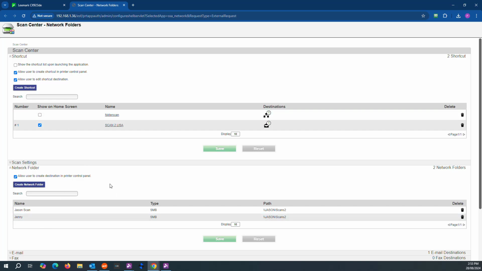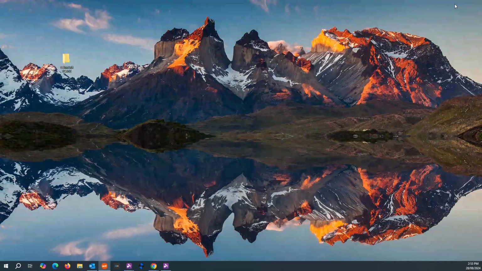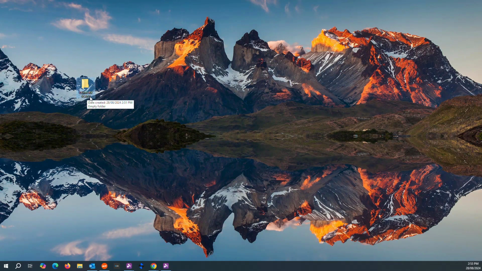This is where you add the new folders. So, how to set up a folder. So this here is a folder I've just created, Lexmark Scans. This is where I want all the scans from the Lexmark to go. So what I have to do from here is go add users.